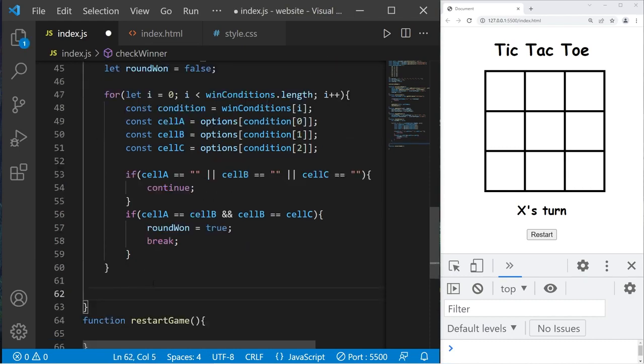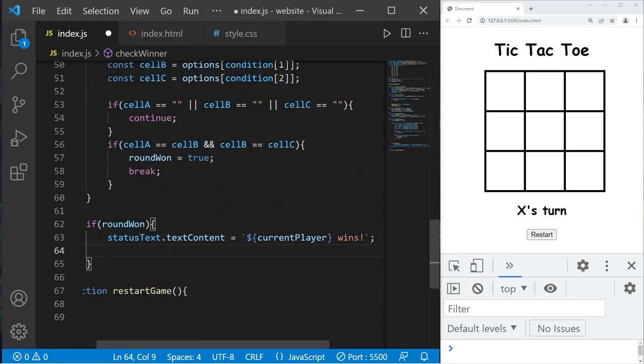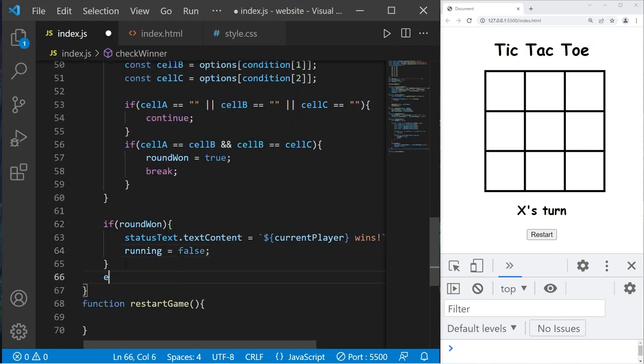Outside of our for loop, if roundWon is equal to true, let's update our status text right here. statusText.textContent is equal to, I'll use a template literal, currentPlayer wins. running equals false. The game is over.